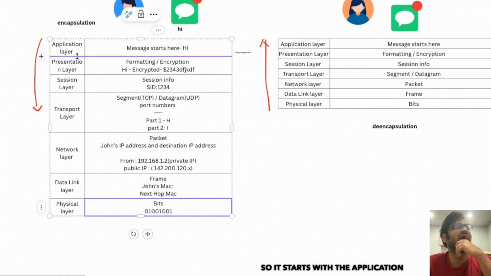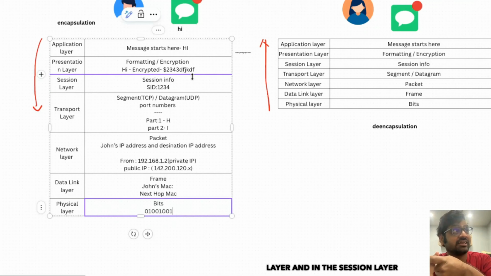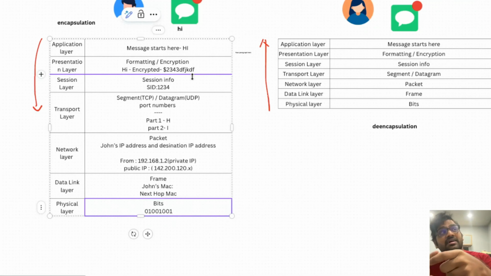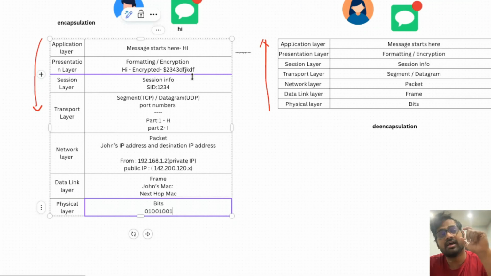So if we start with the application layer, here it starts with "hi", and then that "hi" is being encrypted in the presentation layer, and in the session layer you will be getting a session ID. And next we have the transport layer, in which we have segments or datagrams, depending on which protocol you use, and also we have port numbers. And in this transport layer, the data is being broken into different parts.